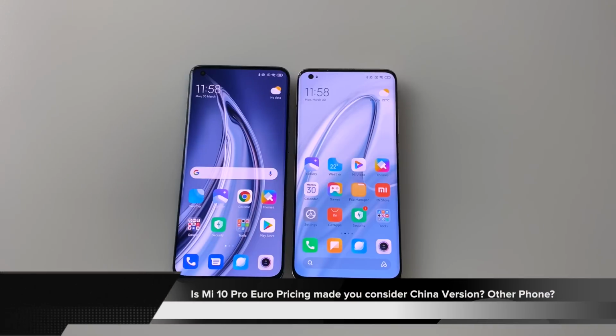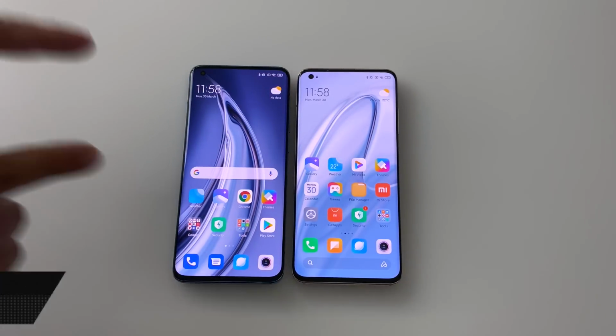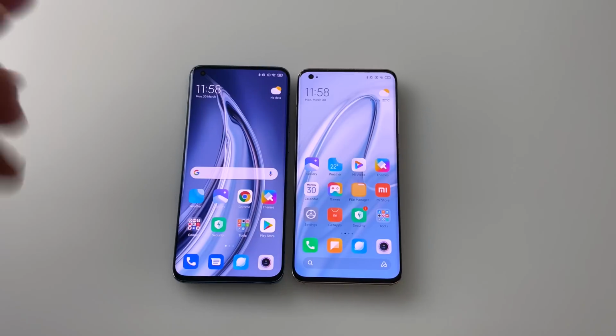But hit me up in the comments. Has the pricing of the new Xiaomi Mi 10 and Mi 10 Pro series in Europe given you a bit of a pause? Are you now considering possibly the China ROM versions, or are you dead set still getting the global version with global Google support, language support, and the works?